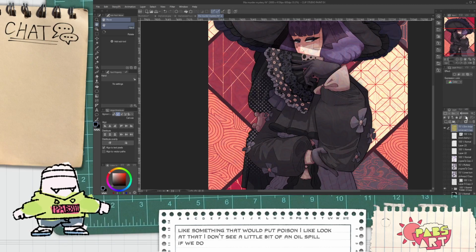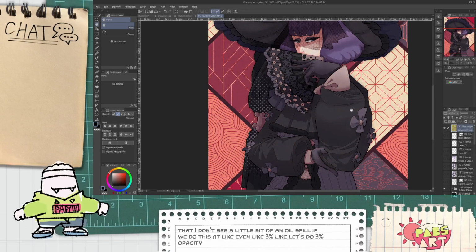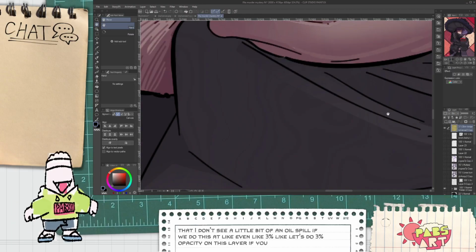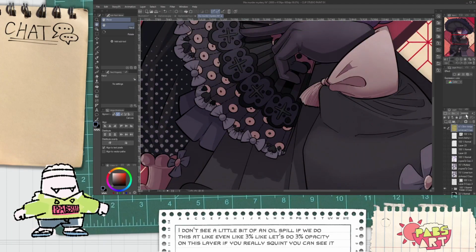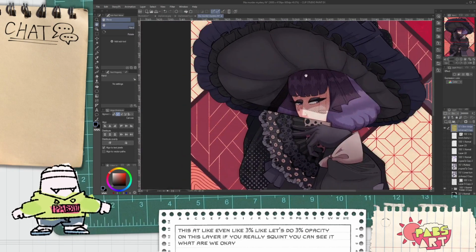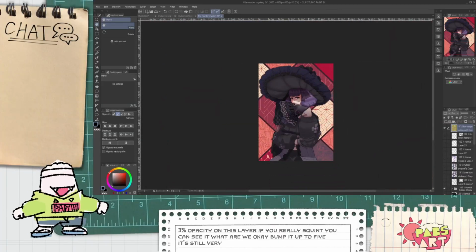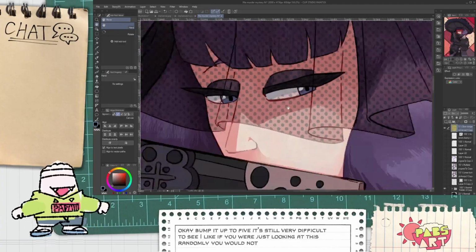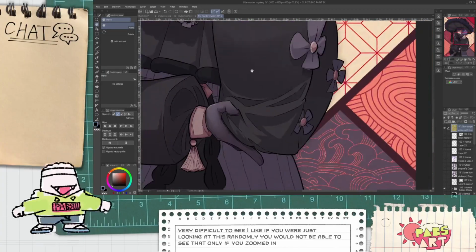If we do this at, like, even 3%, let's do 3% opacity on this layer. If you really squint, you can see it. Hang on, what if we... okay, bump it up to 5. It's still very difficult to see. If you were just looking at this randomly, you would not be able to see that. Only if you zoomed in a lot, it feels like.